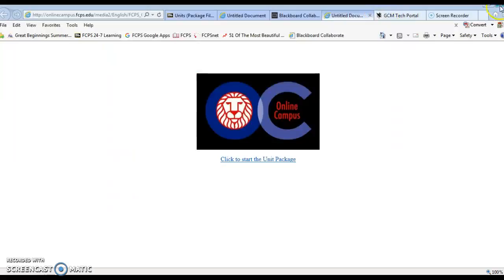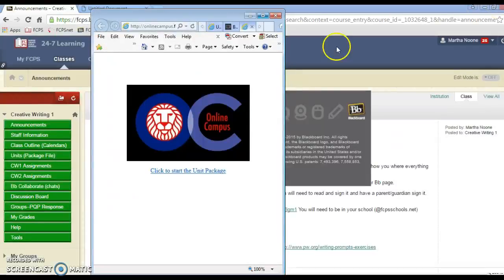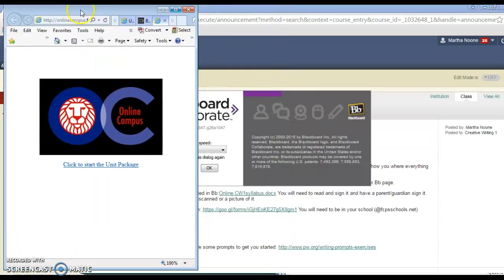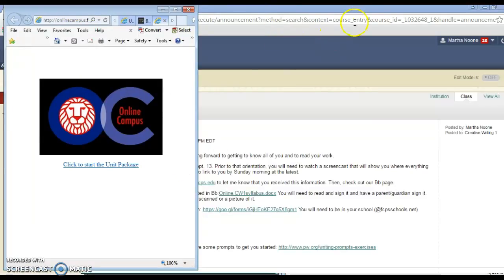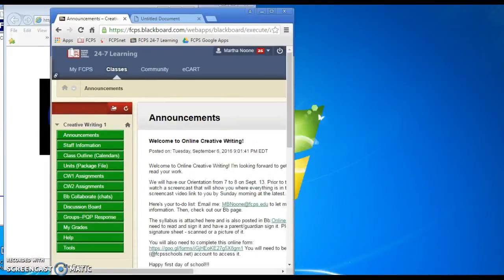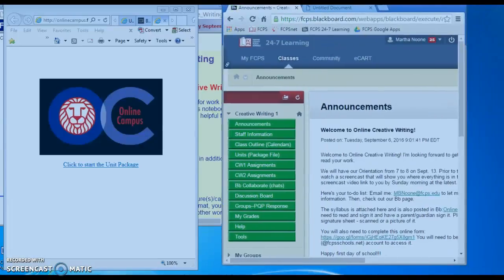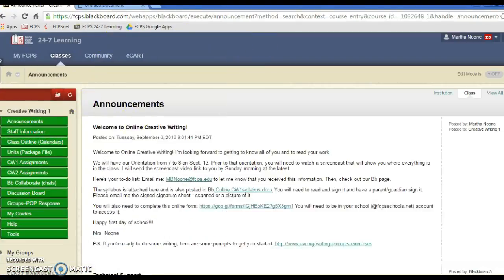Remember that you can make this half the size, and then you can have Blackboard open on the other side. I just clicked away from the collaborate thing because it was asking me what speed I want, because I don't want this recording to take too long. But anyway, you can see where you could have this recording here by clicking on that button and Blackboard open on the other side.